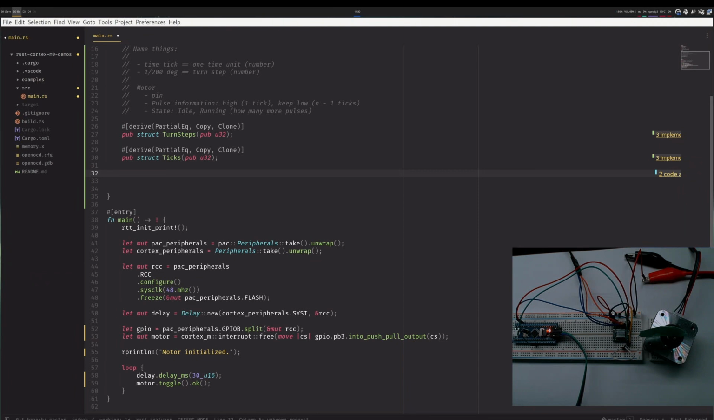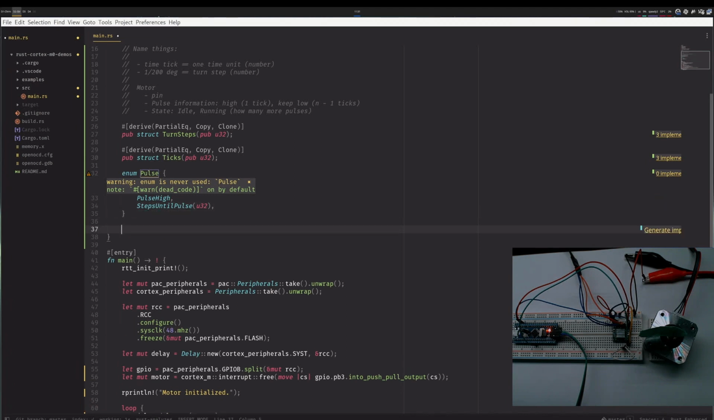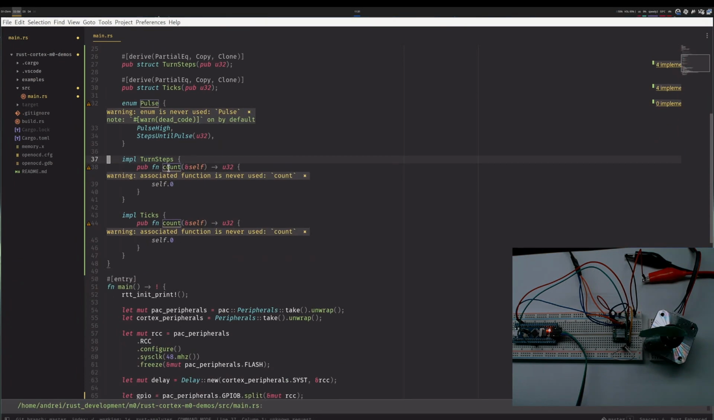After that, I will look at the pulse configuration, and if I look at my pulse state, I might be high. This means right now I'm in the turn that moves the value to 1. And then I will have to wait until the next pulse happens, and I will have to wait some number of turns. For convenience, I will also want to have some way to not refer to .0 directly. So I'll do an implementation of turn steps and ticks. What this means is if I get a turn step, I can call count on it, and it will just give me the number itself. It just makes for more readable code.